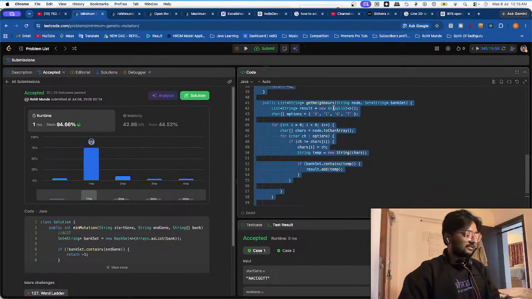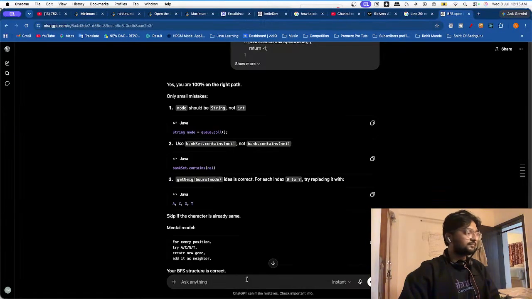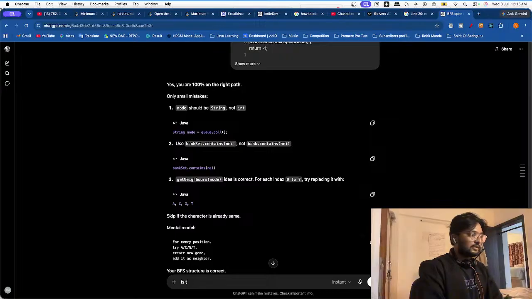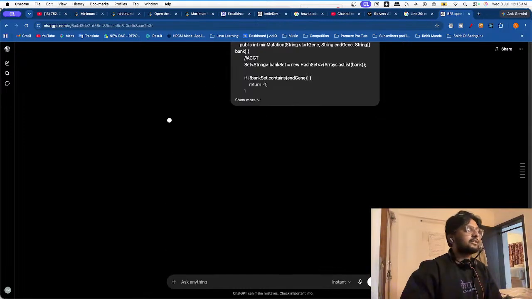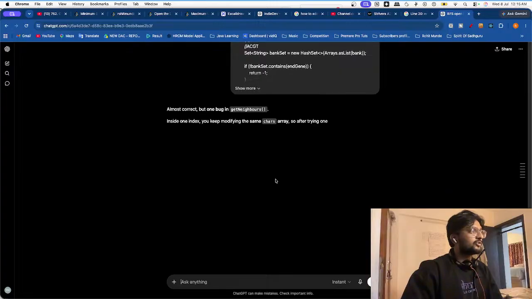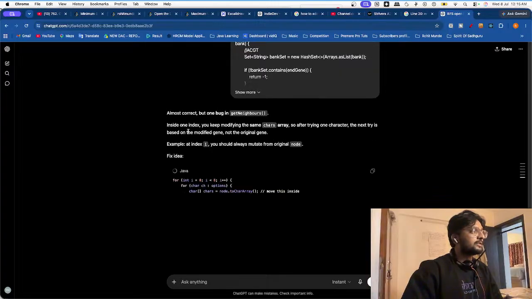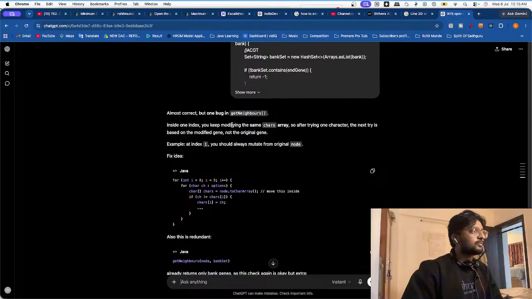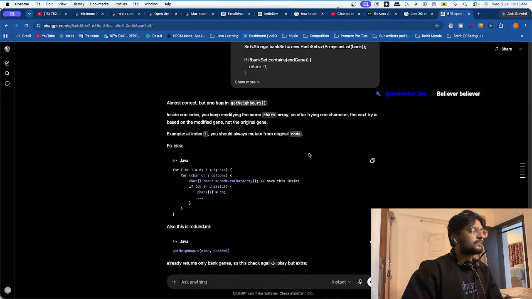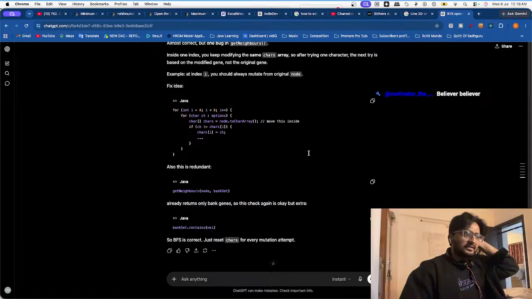Let me ask, is this a correct solution? करेक्ट है बट ऑप्टिमाइज्ड है क्या? Almost correct, but one bug, get neighbors inside one index. You keep modifying the same character array, so after trying one character, next try is based on the modified gene, not the original gene. क्या? But it worked.